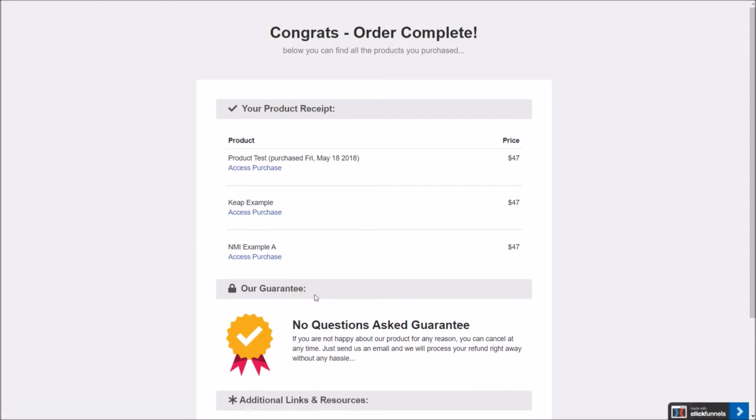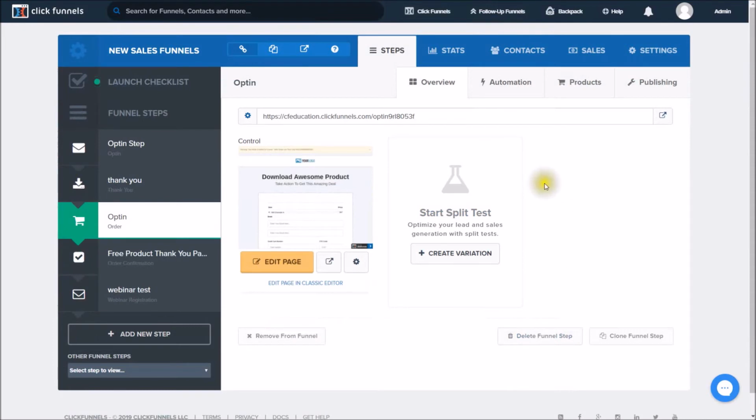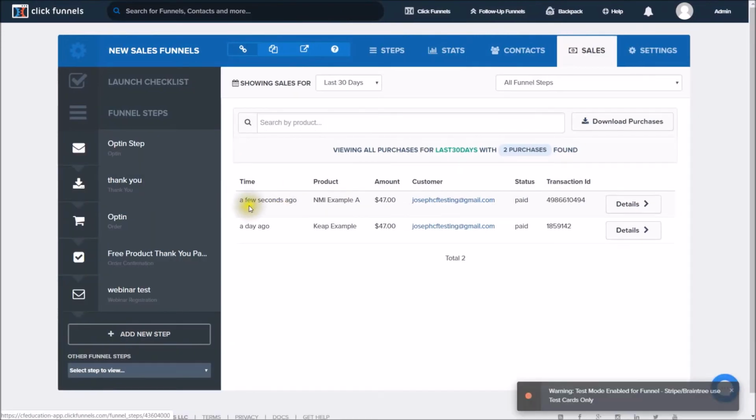Just to confirm that, let's hop back over to our order form page. Alright, so again, within our funnel, we can go to our sales tab. So along the top here where it says sales, let's click on that. And we can see a few seconds ago our NMI product was purchased here.